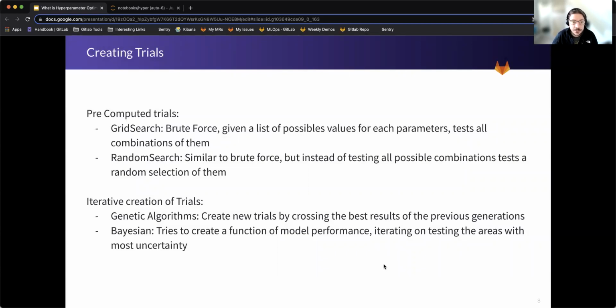You have two ways of doing that. One, you can pre-compute all the trials that you're going to test out, or you can do this in a more iterative way. So for the first case, you have, for example, grid search, where you have a couple of different parameters you want to optimize for, and each one has 2, 3, or I don't know how many values. You just test all possible combinations. So you create a huge list of combinations and you test them all. So it's brute force.